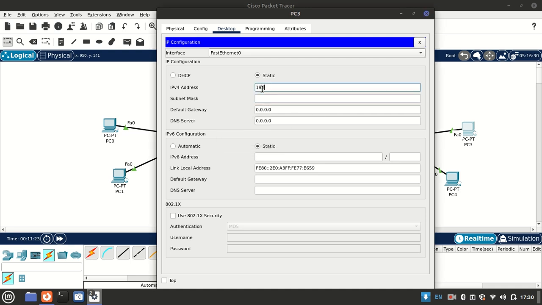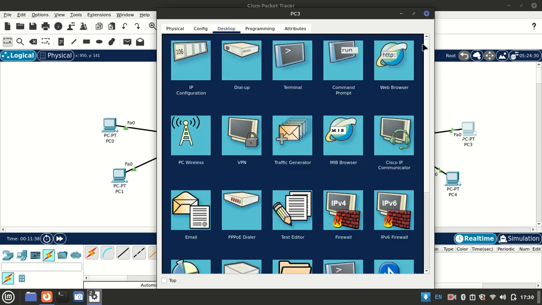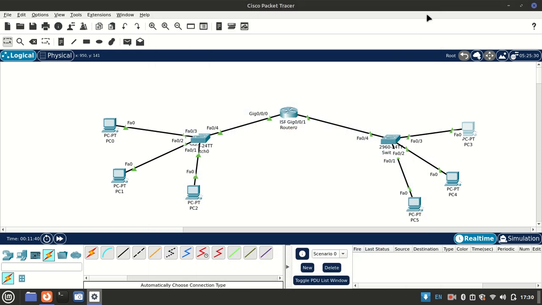Oops, 192.168.8.30. There we go. Subnet mask is automatic. Default gateway, 192.168.1... or not .1, .8.1. Okay. Fair enough. Now we have given the configuration for each of those devices.